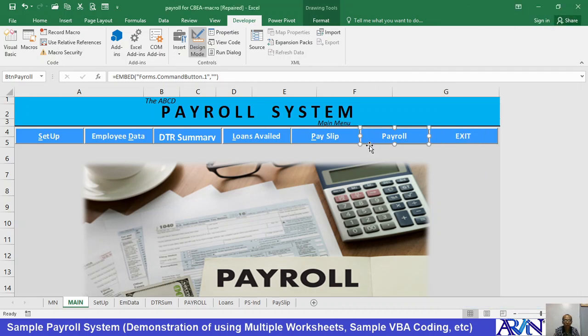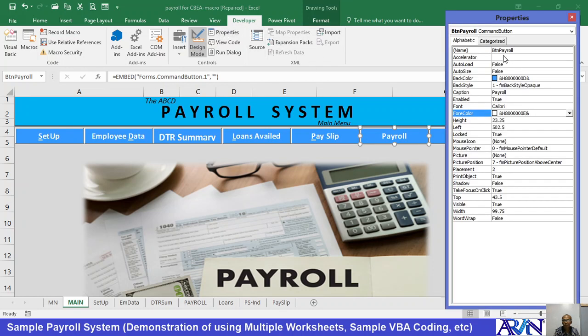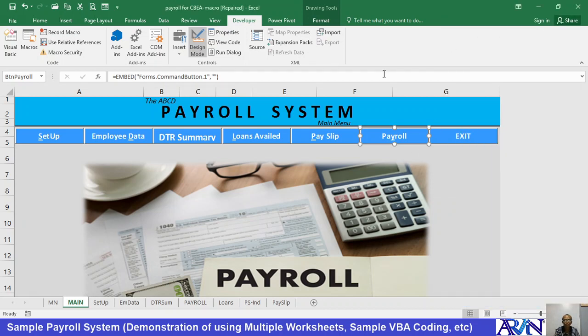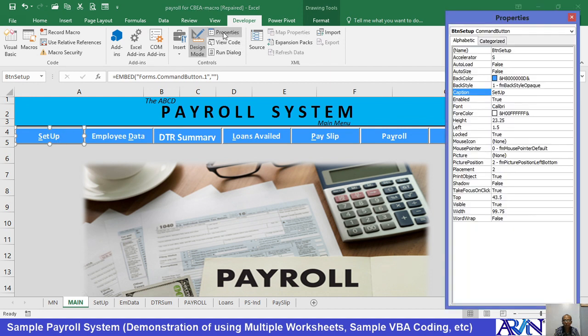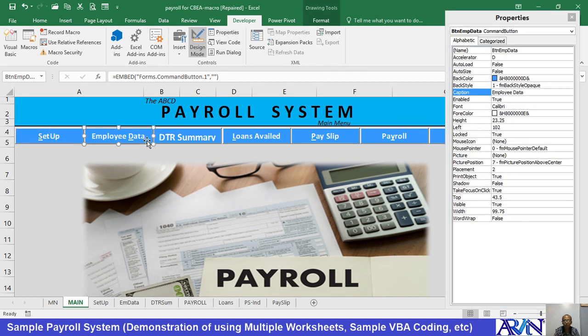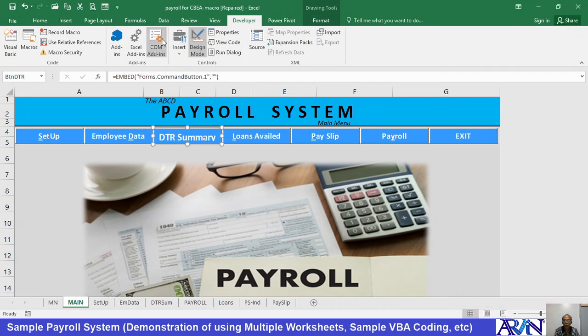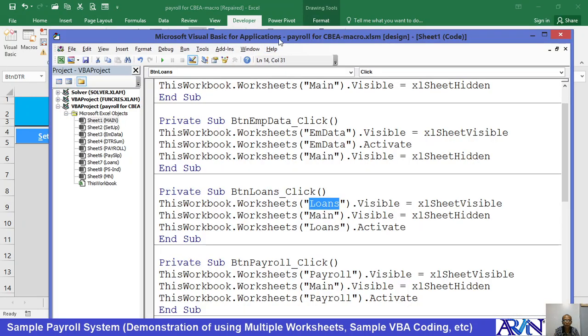I'll have this one to have Y, for example, as the accelerator. So take note, all of this has a name, and I use BTN setup, BTN employee data, and so on and so forth. That's what you see in the code.